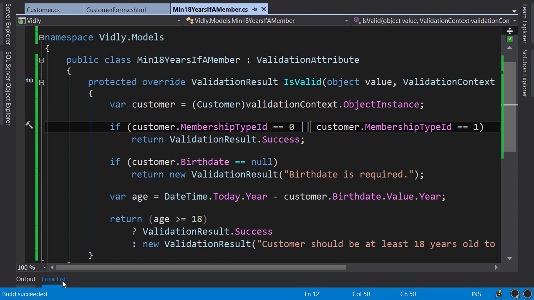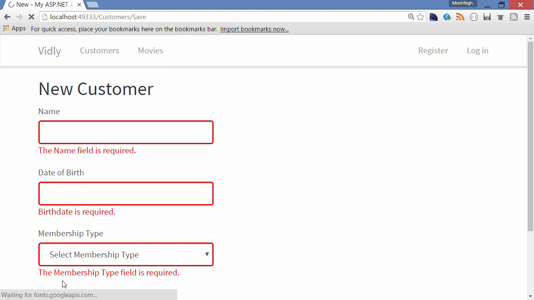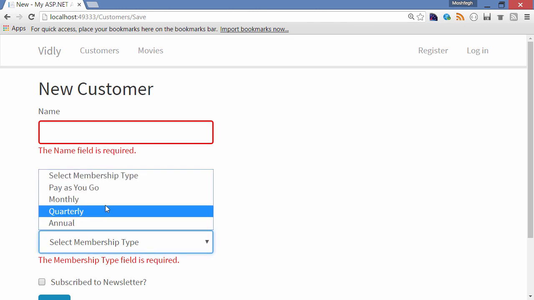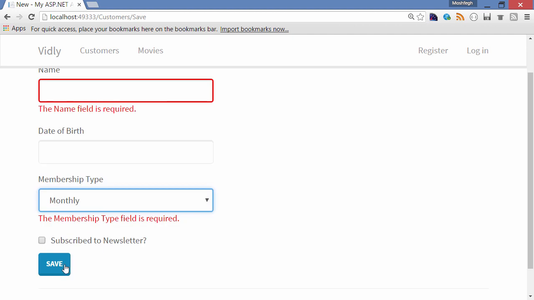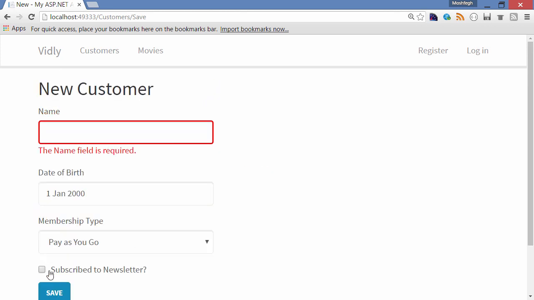Let's build. Back here. Refresh. Continue. Beautiful. The error message for birth date is gone. So now let's select monthly. Save. There you go. It's required. 1st of January 2000. Save again. Now we get a different error message: Customer should be at least 18 years. Now let's change this back to pay as you go. Save. Beautiful.